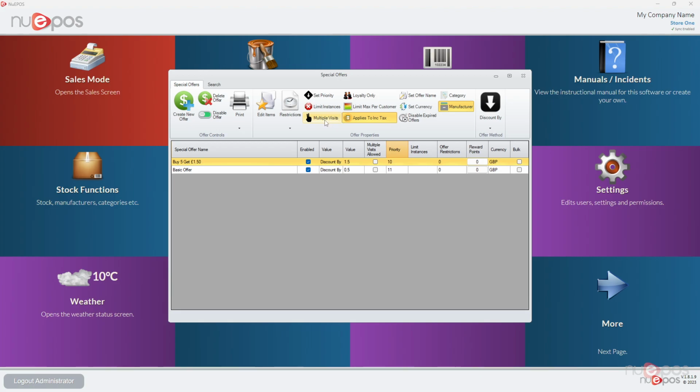Multiple visits we talked about in the last video. Basically, it means that the system will automatically let you not have to buy all the items in one go. You can buy them over multiple occasions, and the computer will kick in the offer when they've reached their 7th one free or something. Loyalty only means any loyalty customer must be selected for this offer to work.